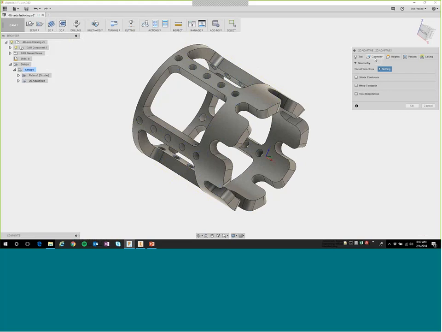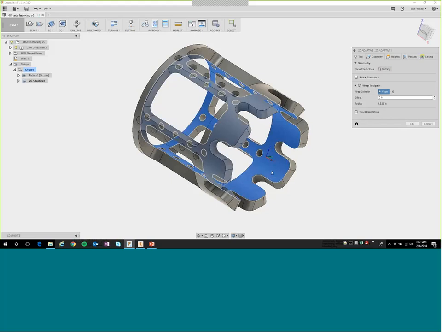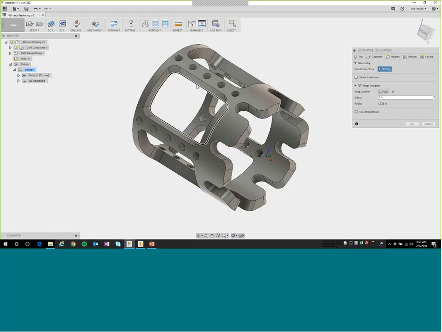So in this case, the geometry that we want to select is this inner, that inside edge. And it's not allowing me to pick it up because it doesn't know that we're going to be doing this curvature. So what we want to do is tell it that we want to wrap the toolpath and just identify the cylinder that we're going to wrap around. And now when we go to select that edge, it goes in and picks up that edge beautifully for us.